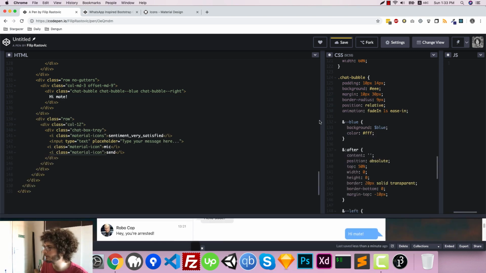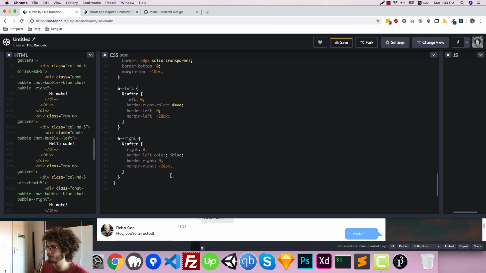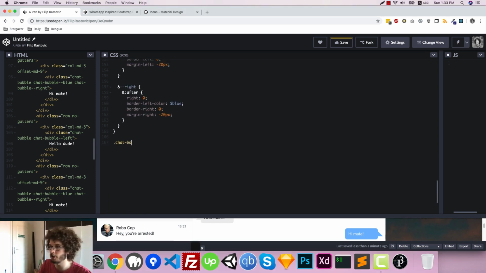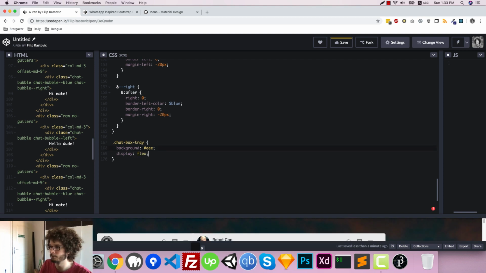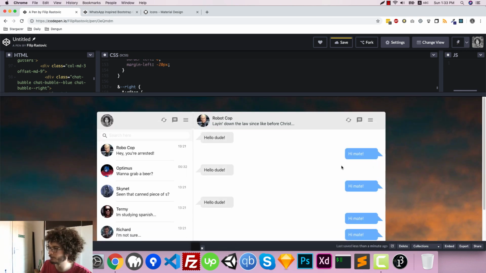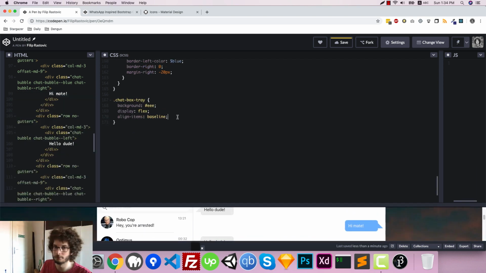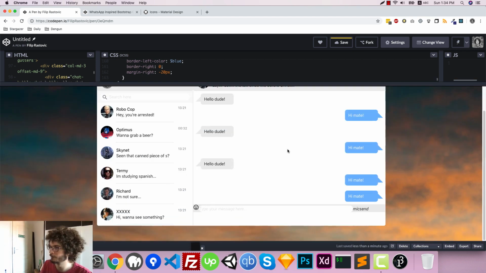Here now to style it a little bit, so chatbox tray is the class that we are writing our styles to right now. Chatbox tray, background of, display flexbox, align items baseline. Now everything is like in the middle. Here it is. It has a little padding of 10 and 15 pixels, so it's a bit wider.